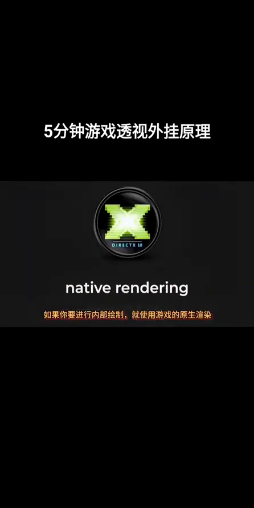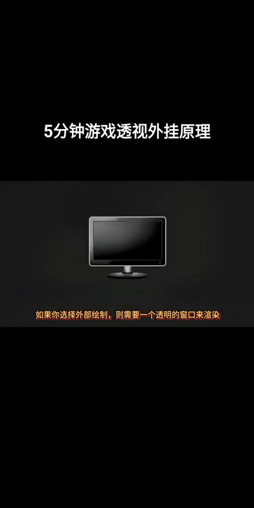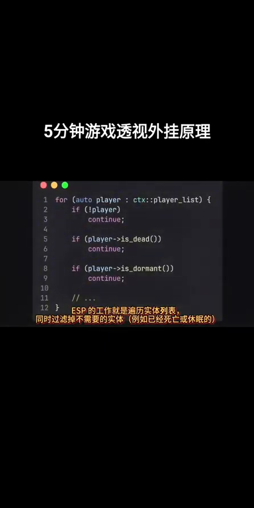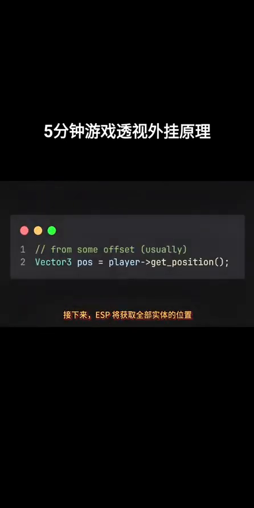If you're going internal, you can render natively within the game, whereas if you are external, you need a transparent window to render on. The job of an ESP is to loop through the entity list while filtering out undesirable entities, such as ones that are dead or dormant, because we don't want to reveal useless locations. Next, the ESP will grab the locations of the desirable players in the world.